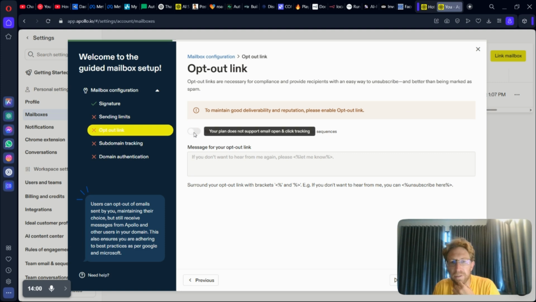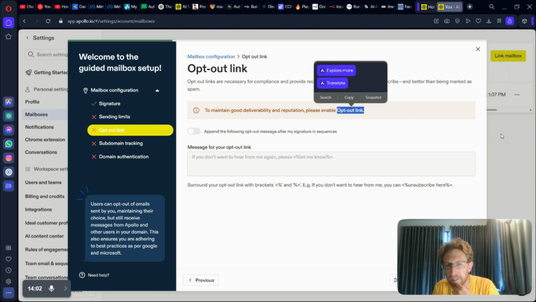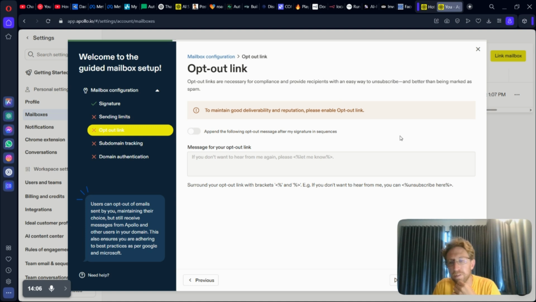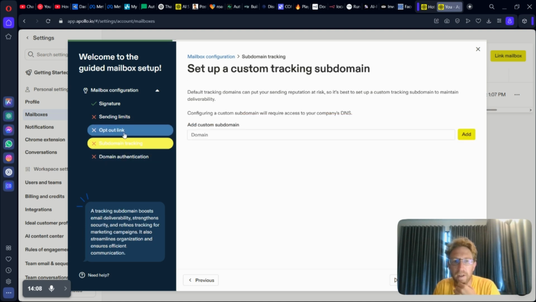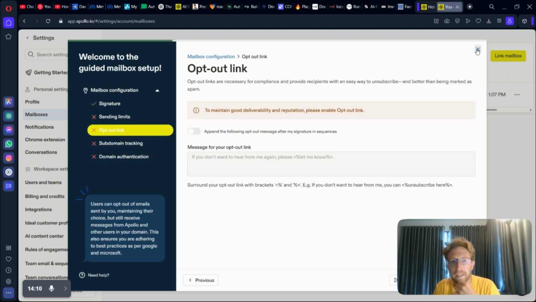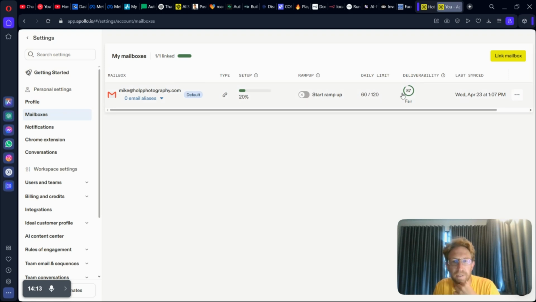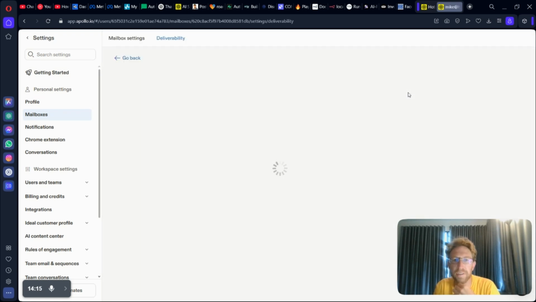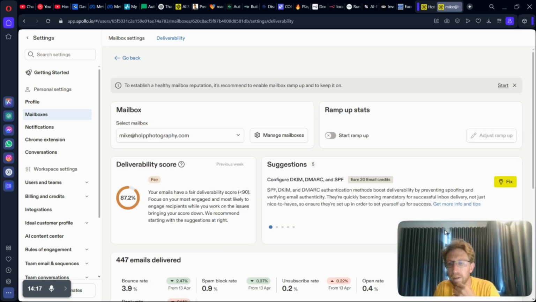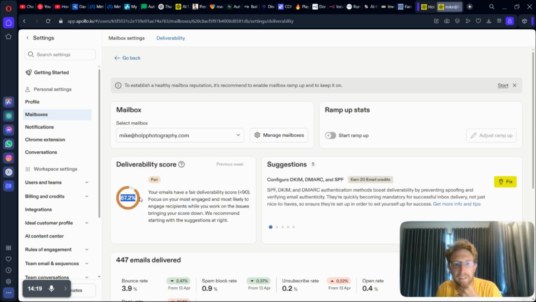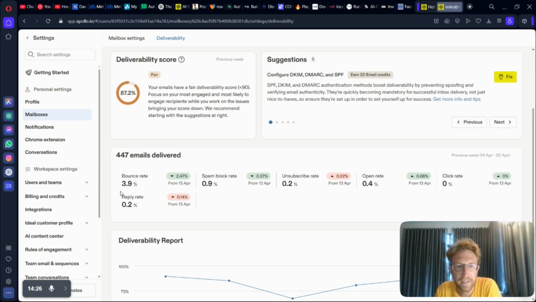And again, you also need the paid plan to include an opt-out link, which is pretty much required to conform to CAN-SPAM laws. So I would recommend upgrading to the pro plan, but there's other ways that you can add that in as well. And you can also see your deliverability score from within Apollo as well. Mine is about 87% because I've been sending emails for a very long time now. And the bounce rate is relatively low, so it's only like 3.9%, which is pretty good. And the spam block rate is also less than 1%.